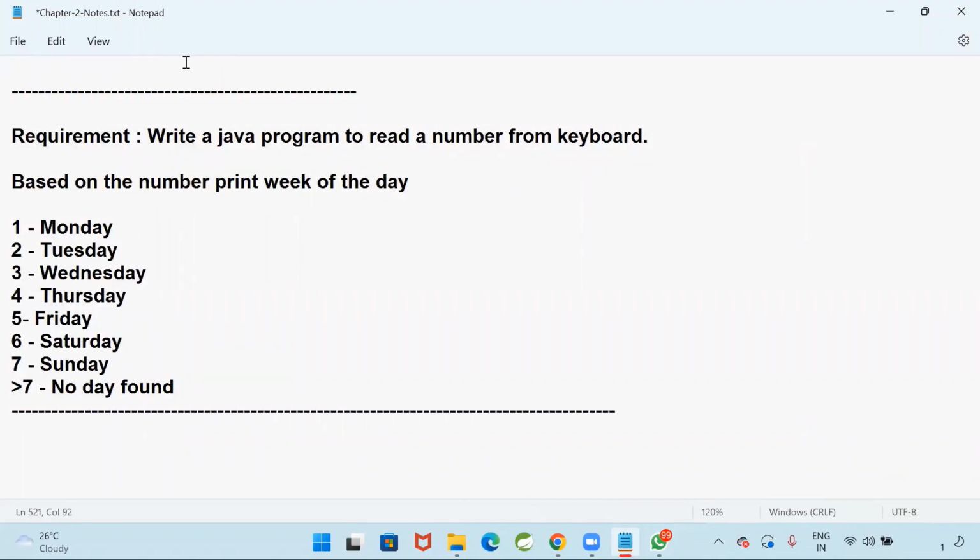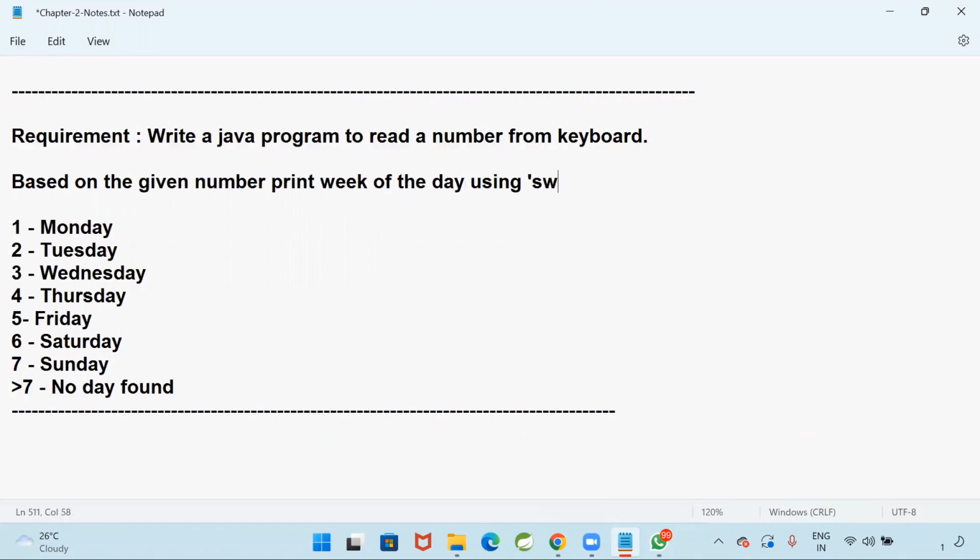Write a Java program to read a number from the keyboard. Based on the given number, print the week of the day using switch case. Got it? Do that, guys.